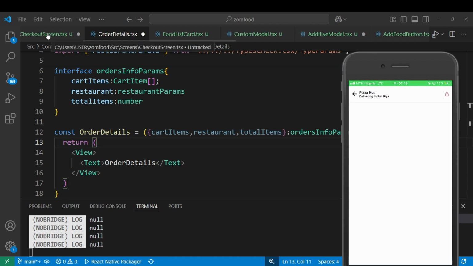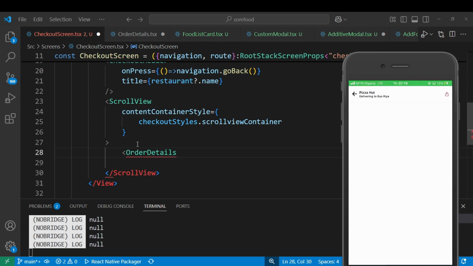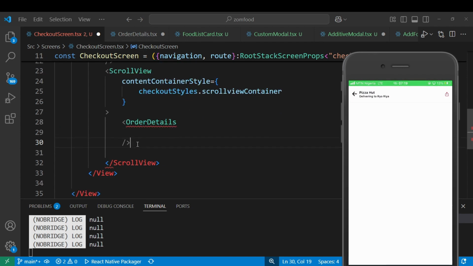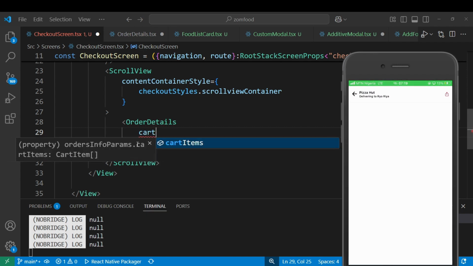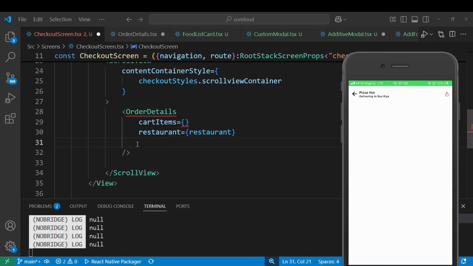So we can go back to our checkout screen and import it. So I'm going to say OrderDetails. It has been imported. So we have the cartItems. Then we have our restaurant. Restaurant will be equal to our restaurant. And then we have the totalItems. Total items, we need to create that as well. And then our cart, we've not created the cart.